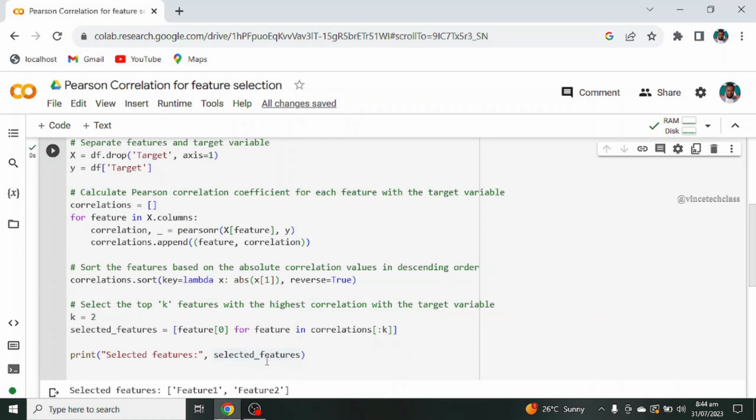And now, that's the reason I said in the beginning of this tutorial that you can use a larger data set with more features and observations. Now, once you have selected the most relevant features, you can use them to build your machine learning models, which is likely to perform better than using all the features or irrelevant ones.